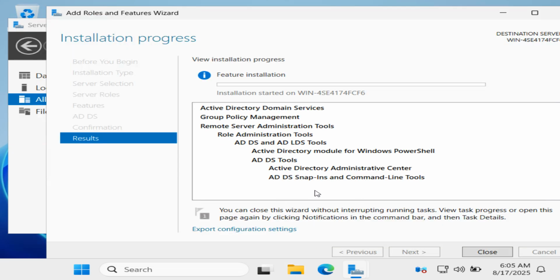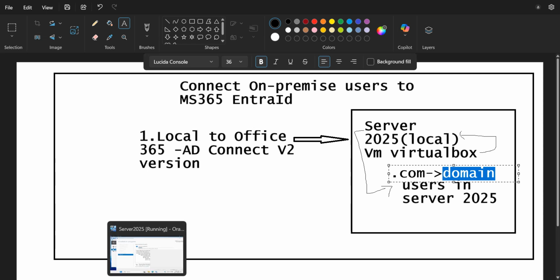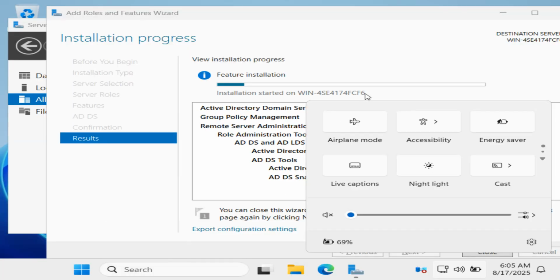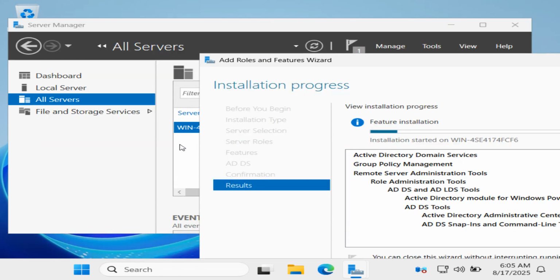For configuring these users, we do the feature installation of Active Directory Domain Services, so that the server can be brought into a domain, which is .com or .in. If you want .org, whichever domain you want, you can add this domain later, but before this you need to install this role. Since our server is installing the feature, after the installation we will go to the workgroup settings. From the workgroup we will bring it to the domain.